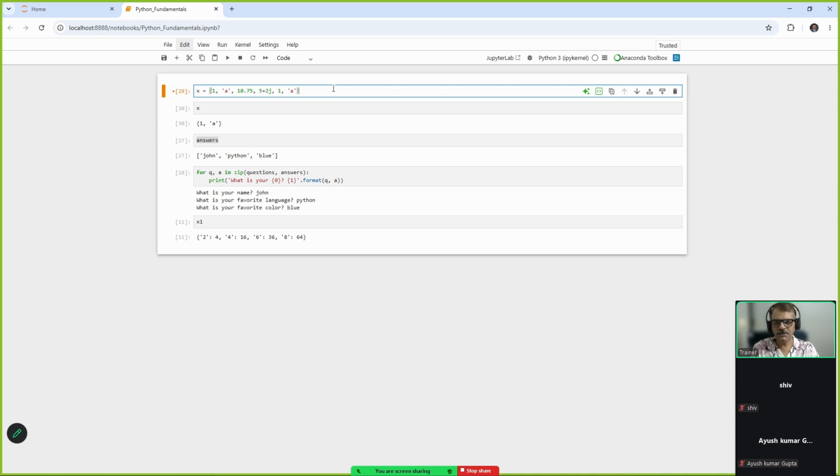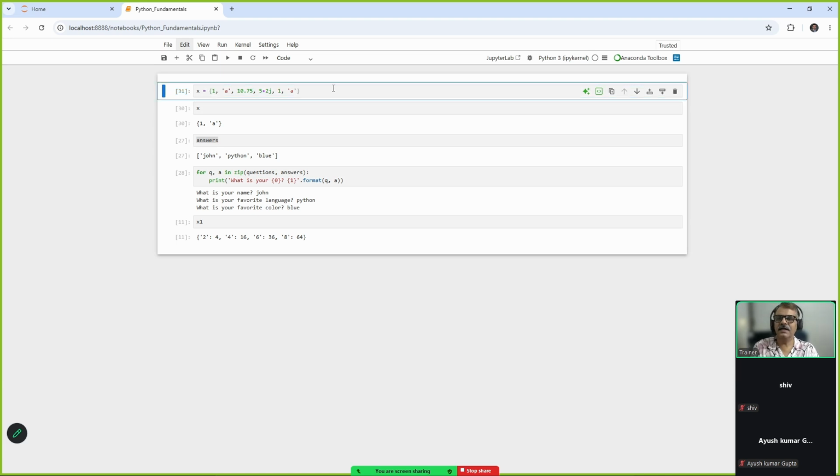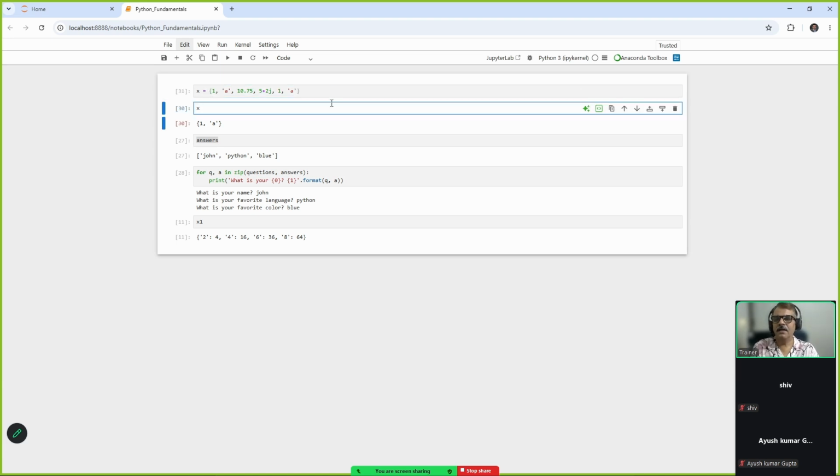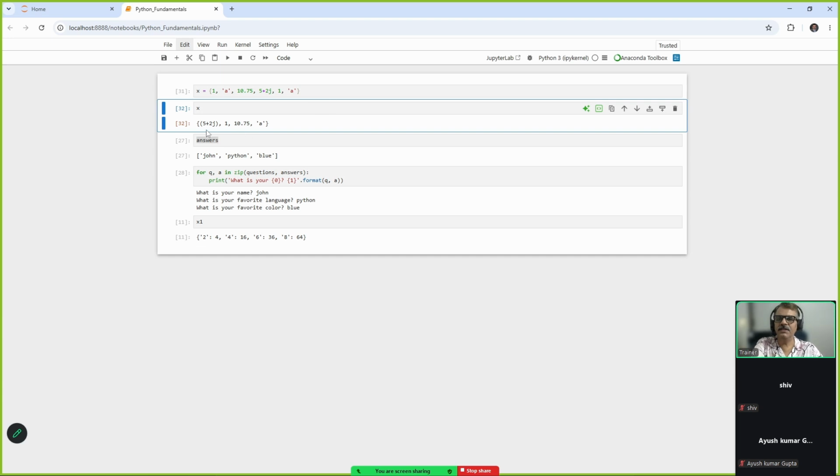So this is how you create a set. Let's run this cell. Now print x, and if you see here, we have the complex value 5 plus 2j, we have 1, 10.75, we have a. But duplicate values 1 and a have been removed, and there is no order. I said it is an unordered collection of elements.